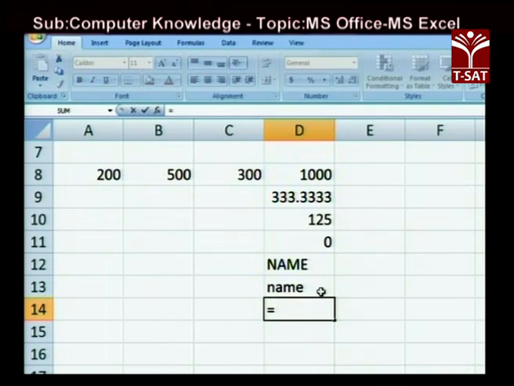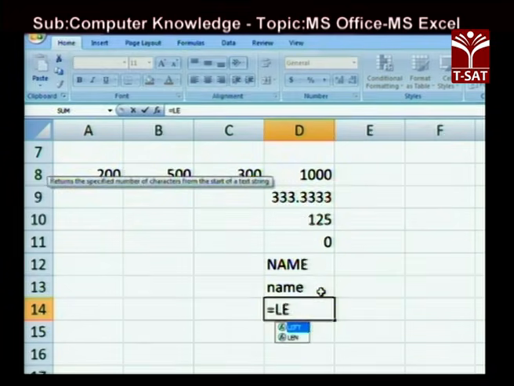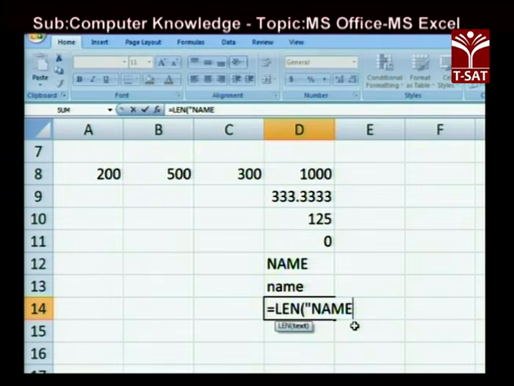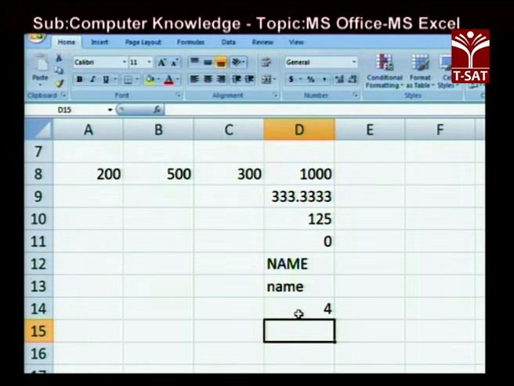Next, length of the letters is the shortcut key. Length of the letters means how many letters you have to type or write within brackets and inverted commas also. Len, write for example name, which consists of 4 letters. Here click on enter. It will show number 4. So, this is the length of the letters.